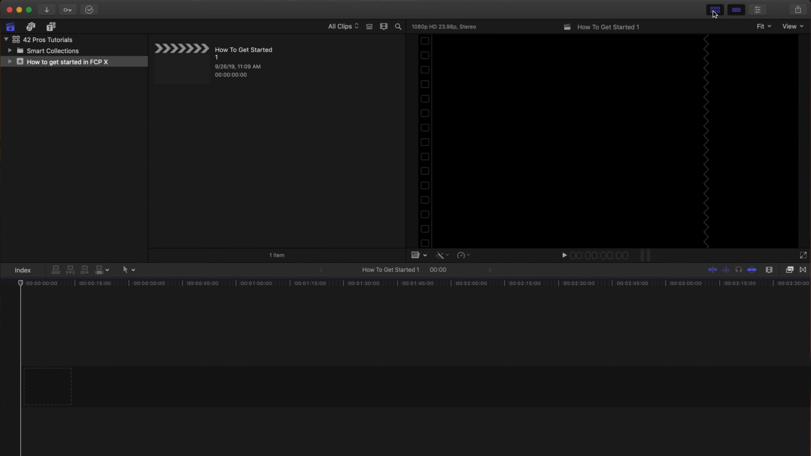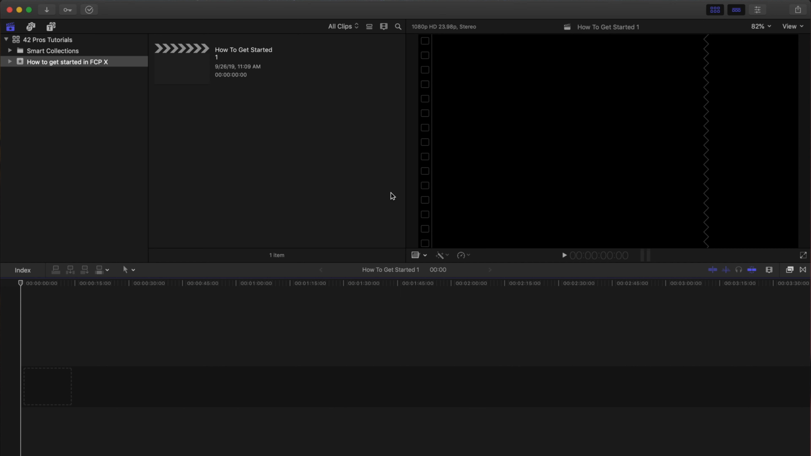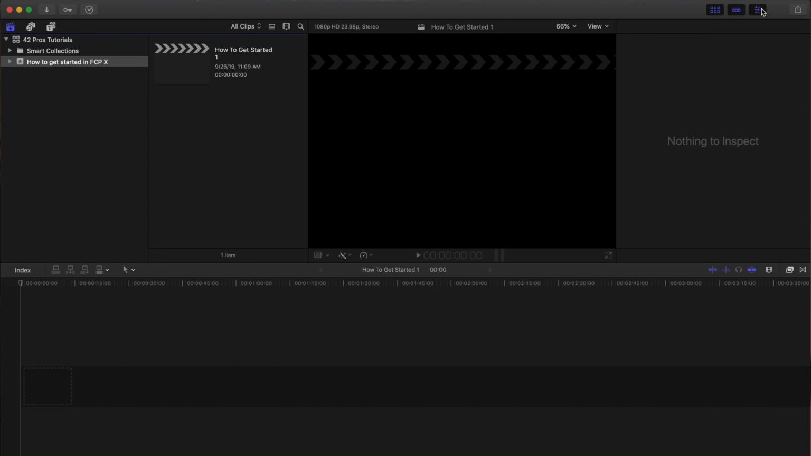Now up here at the top, you'll see a couple buttons. This one will specifically disable the browser window and the libraries window, okay? This one will disable the timeline, and then this one will be your inspector window, okay? Now there are some shortcuts for that we'll talk about in a later video, so definitely be on the lookout for that. And if they have already posted, I will come back to this one and add them to the cards, okay? So definitely pay attention to the cards up at the top and out on the end screen.